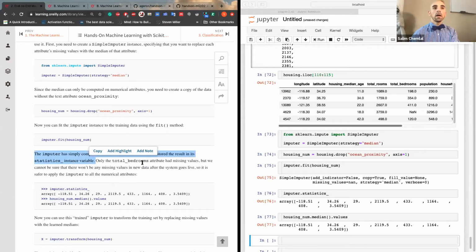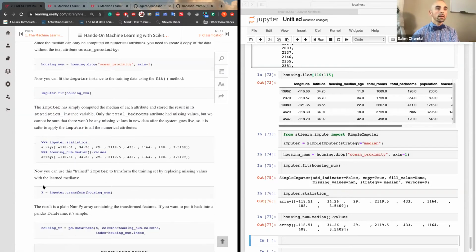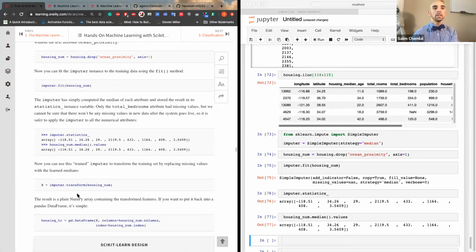Only the total bedrooms attribute had missing values. We can't be sure that there won't be any missing values in new data, so it's safer to apply it to all numerical attributes. Okay, so now we use this transform. What is this transform doing? This is where we apply the replacement. So this transform is where we apply our transformation.